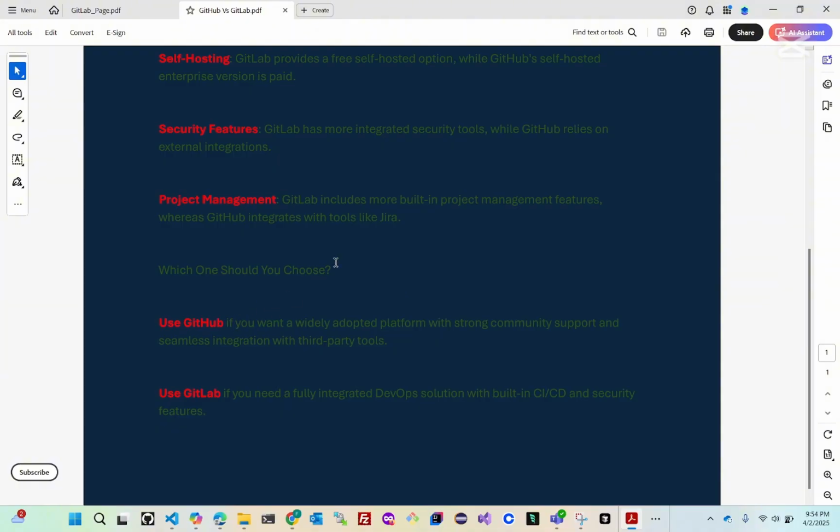So the question is, which one should you use? And as I said, this depends on what you want to use it for. Here, my conclusion is that you should use GitHub if you want a widely adopted platform with strong community support and seamless integration with third-party tools. But you will want to use GitLab if you need a fully integrated DevOps solution with built-in CI/CD and security features. Now, this is not exhaustive. You can go into it and learn more about what the tool is all about.